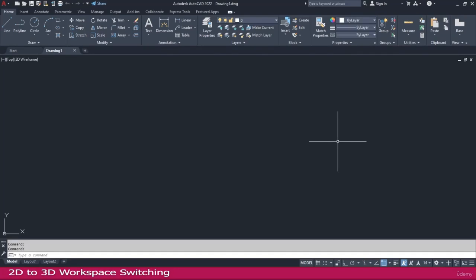2D to 3D workspace switching. By default, when you open AutoCAD, any version, you will get the 2D workspace. How to change this 2D workspace to 3D workspace?